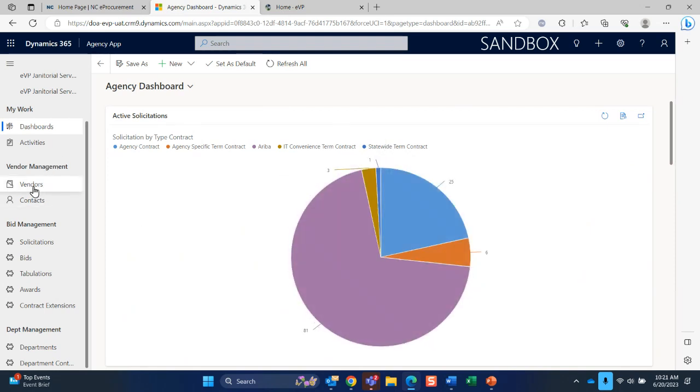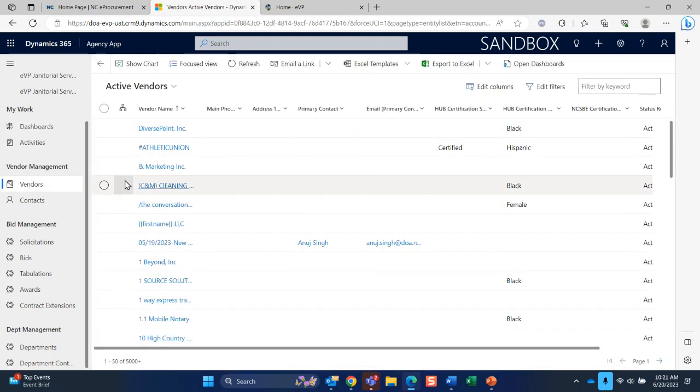But the next new thing, and this could be very nice for you, is going to be vendors. So if I click onto vendors, what I have here within this agency app is a list of all the vendors that are registered in eVP. So you can do an internal search within your app for vendors.